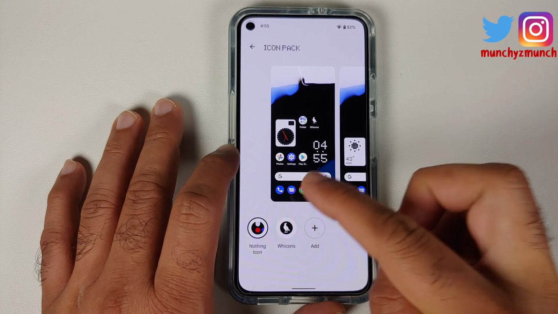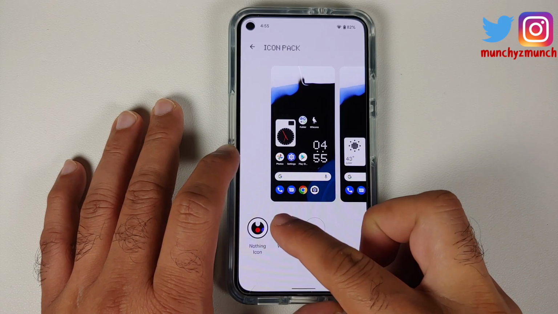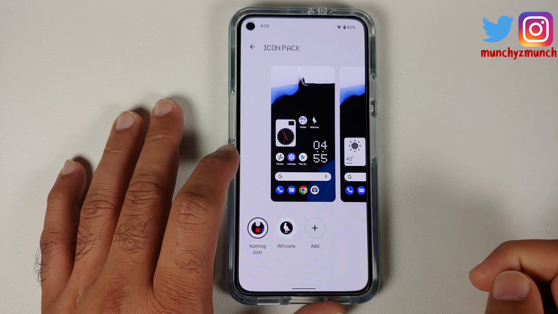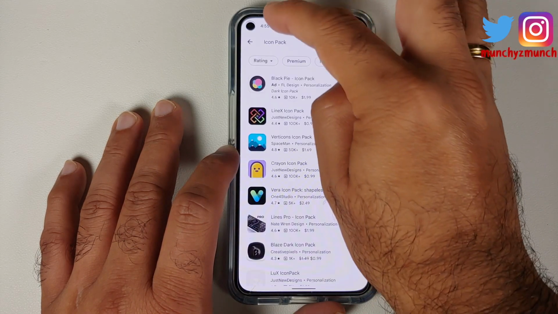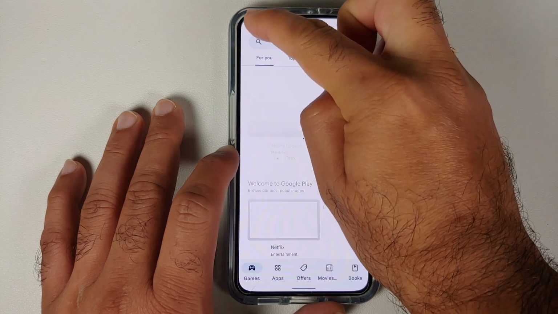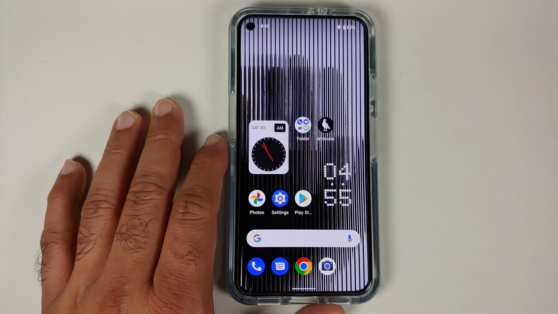I have one of the other ones installed from the Google Play Store. Here it is, working without any issues, and this is the Nothing icon pack. Tap on the plus sign, it will take you to the Google Play Store and search for icon pack in case you want to download more icon packs.